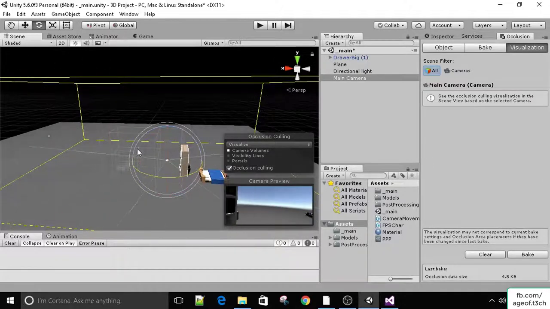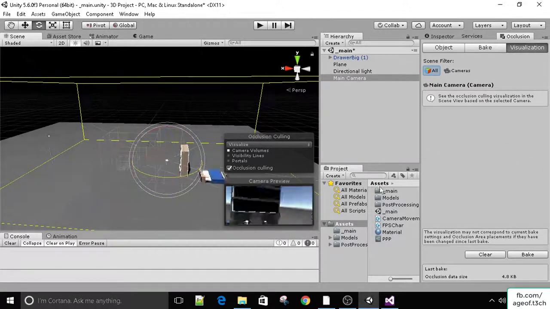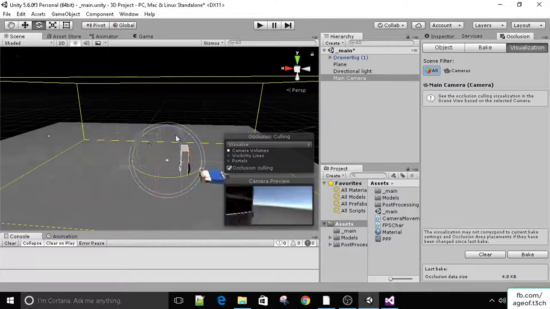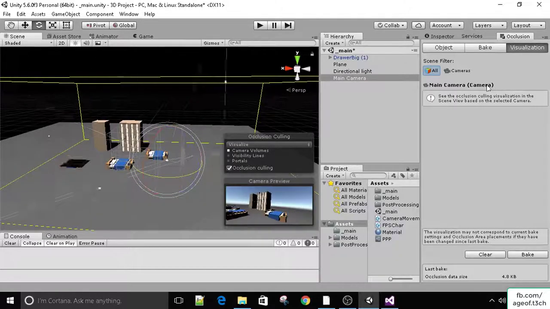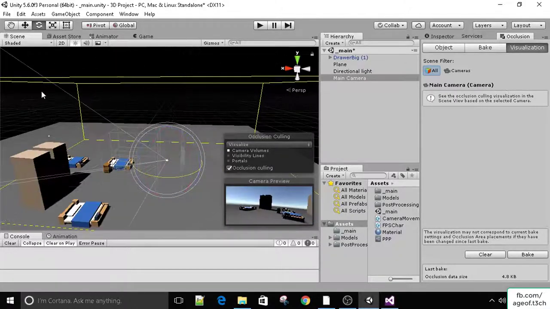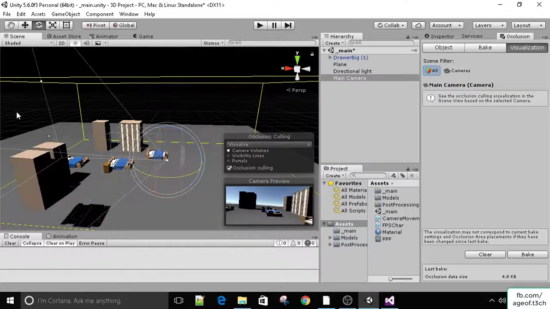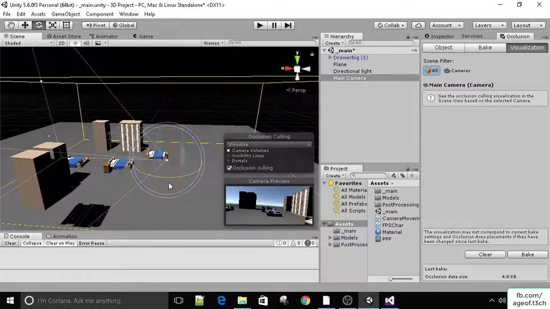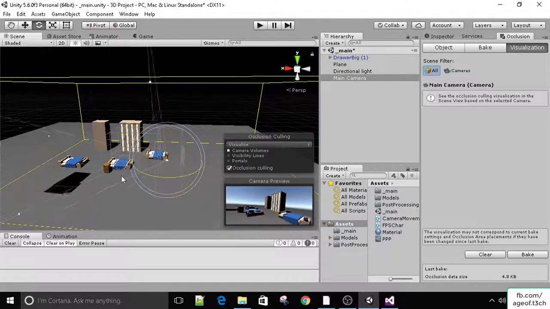When I'm rotating the camera, there is really no lag. I can move it extremely fast. They just appear and disappear really fast. You can see this technique is really useful and really simple to set up. I don't see a reason why you wouldn't include this in your game. And this helps you so much with performance. And it's just a really awesome technique.